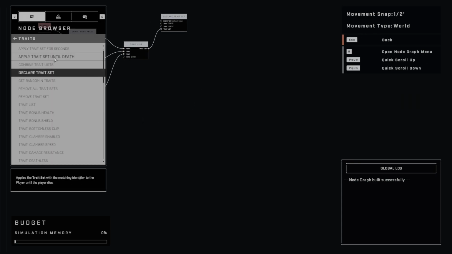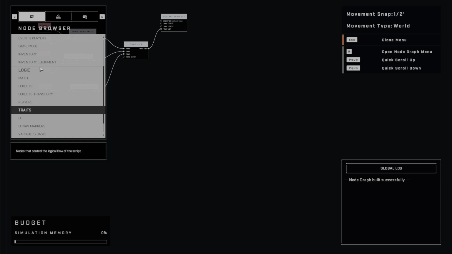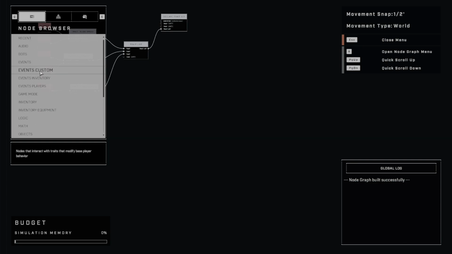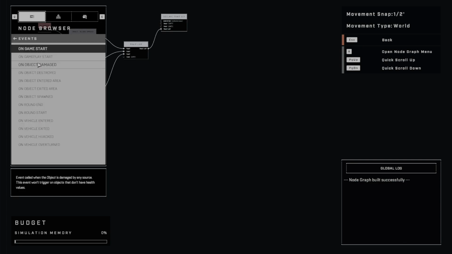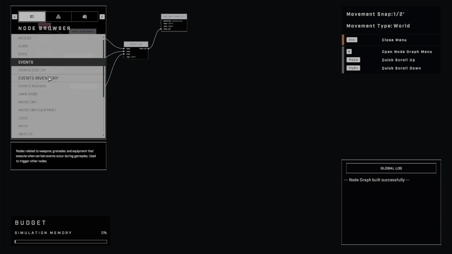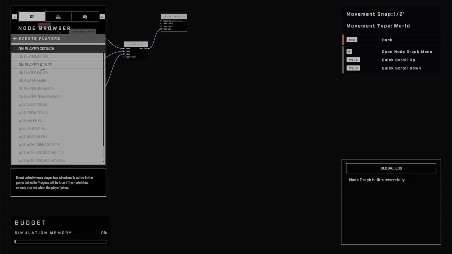So now we need to actually apply these traits to a character, and in order to do that, we're going to find an event to hook to. This event could be anything. I'm just going to go ahead and do it on the on-player spawned event because I will have access to a player and I'll have an event that can drive it. So I'm going to go to events, players, and then on player spawned.